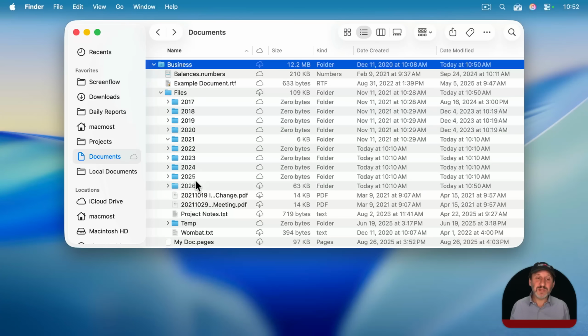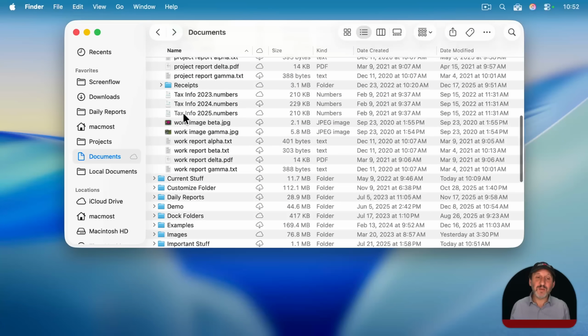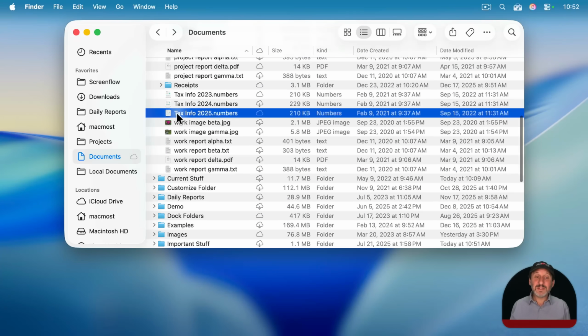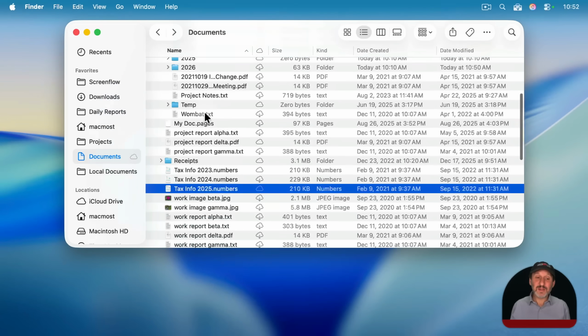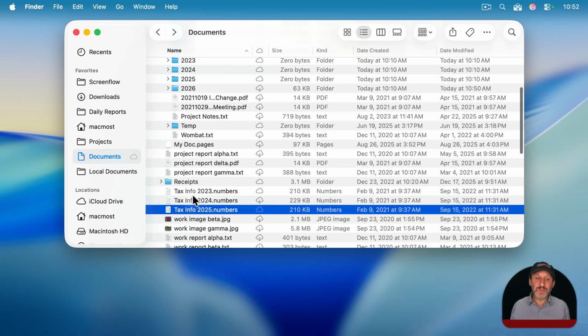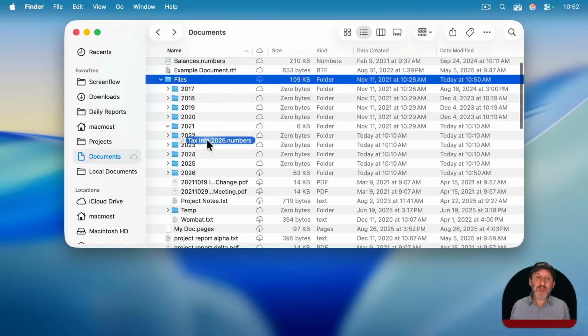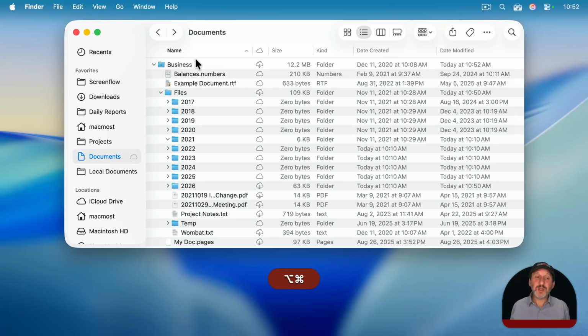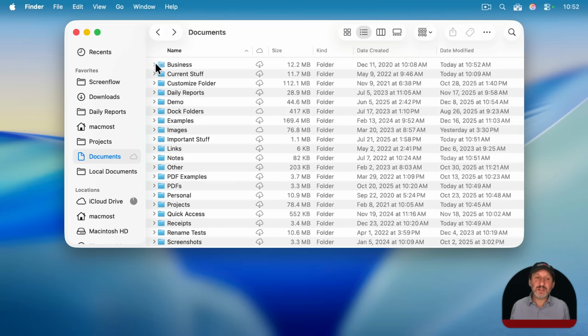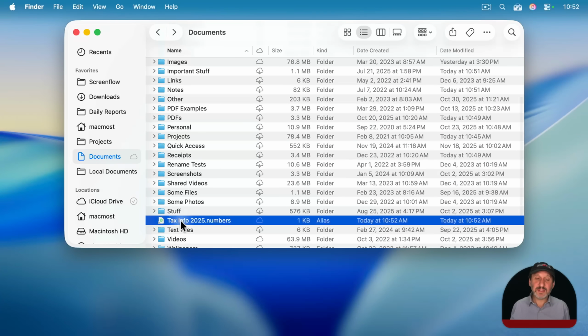So let's open this business folder here, and you can see I've got a bunch of documents called tax info. Let's say I create an alias to this taxinfo.numbers file here, and I'm going to save that at the top level. So I'll hold the Option and Command key down and create an alias here that's at the top level. There's tax info, an alias to that numbers file. I can now rename that file. I'll just press return to do that. And I'll actually do Command A to select the entire thing. I don't need to have the extension there. And I could call this current tax info.